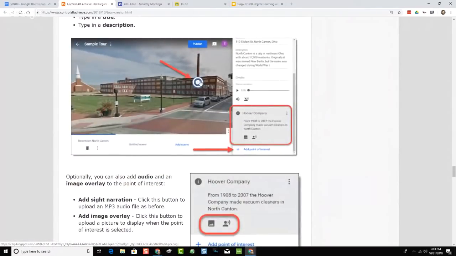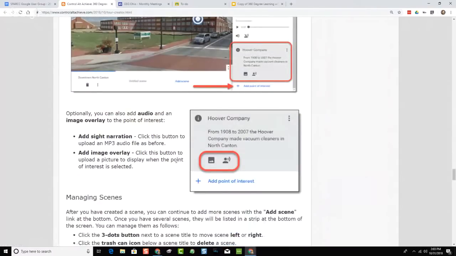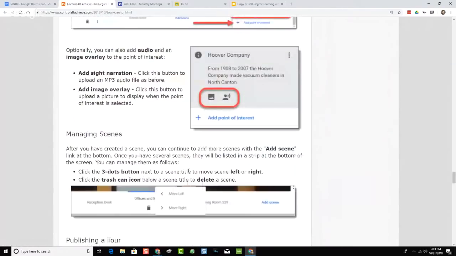You can also add what's called points of interest. You can drop these points of interest anywhere on the scene. And then when people click on that, they can get more details. You can also do image overlays that pop up. So when you click on something, it'll pop up an image overlay to give additional information.